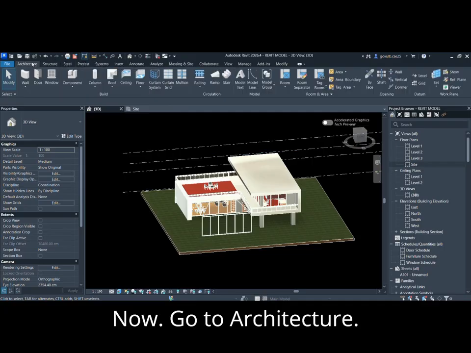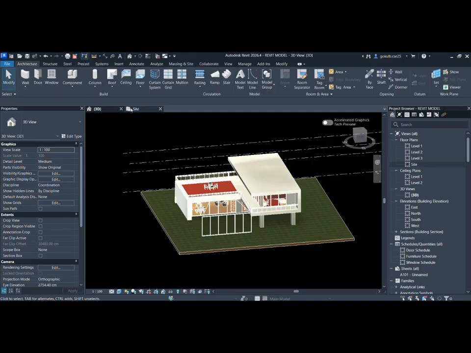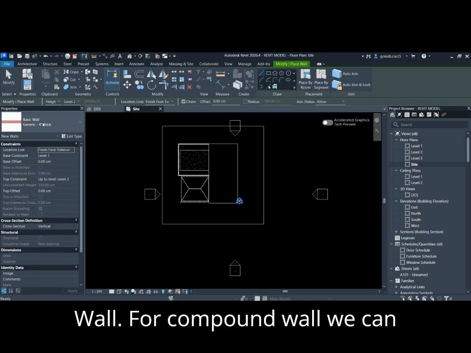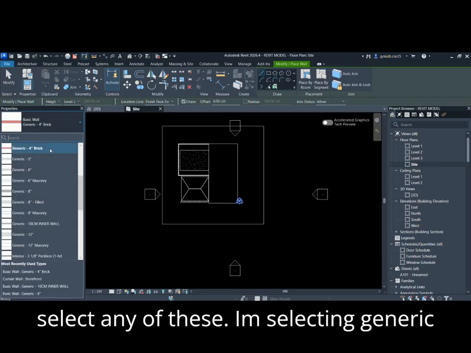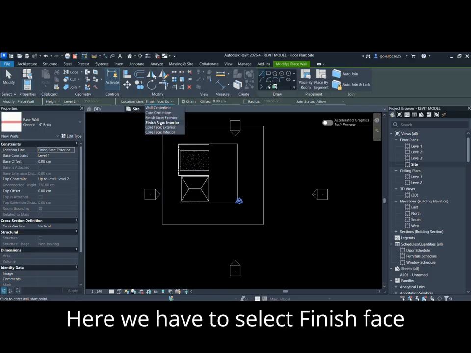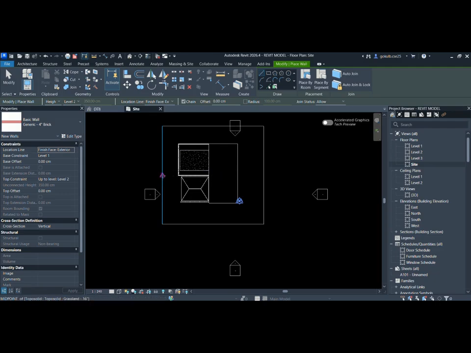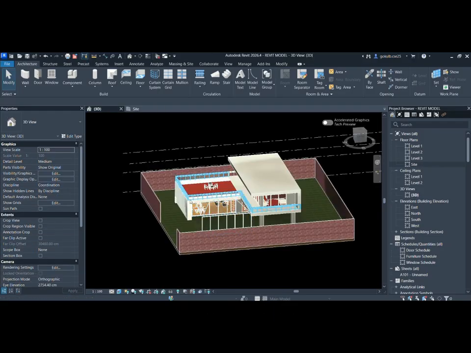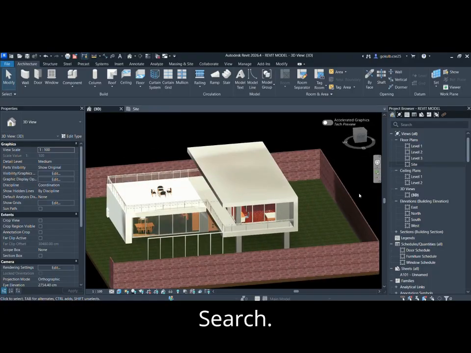Now go to architecture, site level, wall. For compound wall, we can select any of these. I am selecting generic 4 brick. Here we have to select finish face exterior. After inserting the wall, we have to see it in the 3D view. See here.